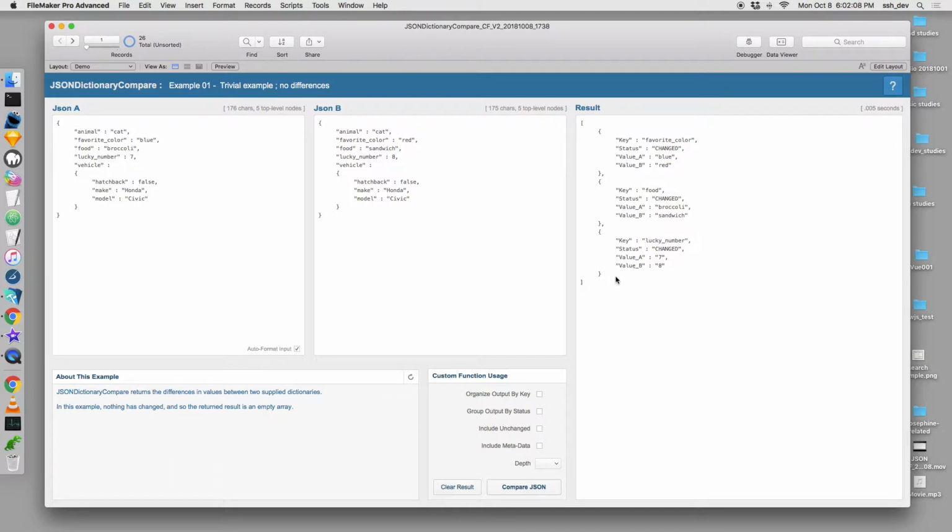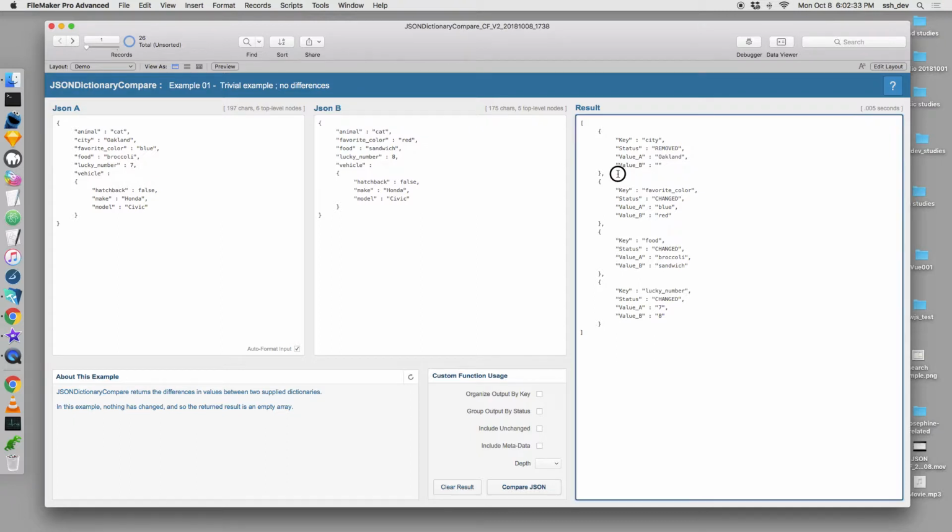Okay, now let's say, for example, that we've got an element in one JSON block that's not in the other. So let's add a city block to JSON A, and let's make a comparison. You can see here we still have our entries for changed, but we've also got an entry here that shows that the city item has been removed from the JSON.